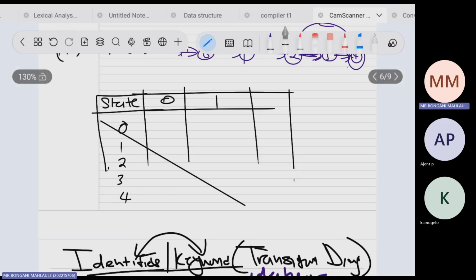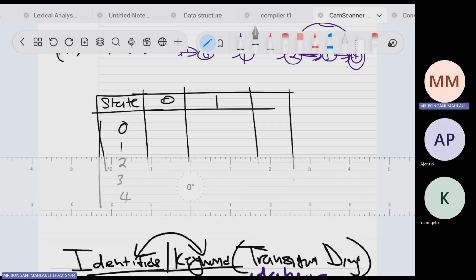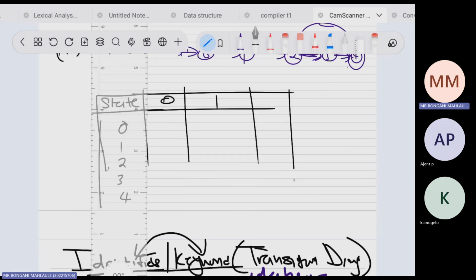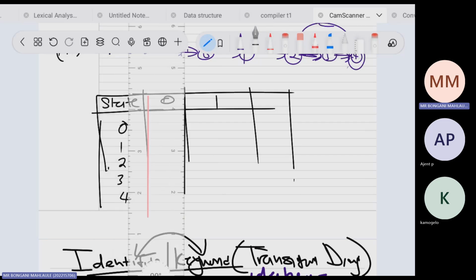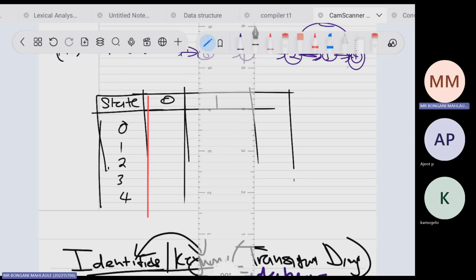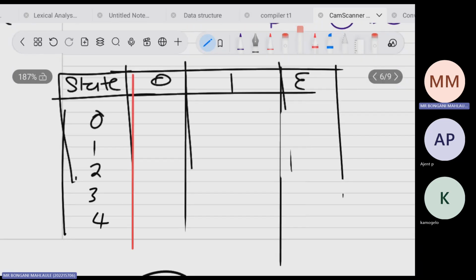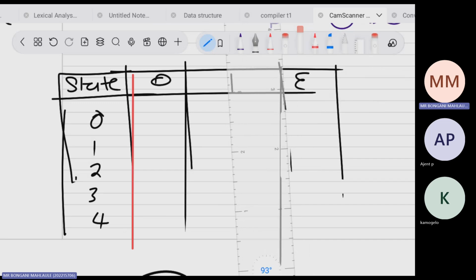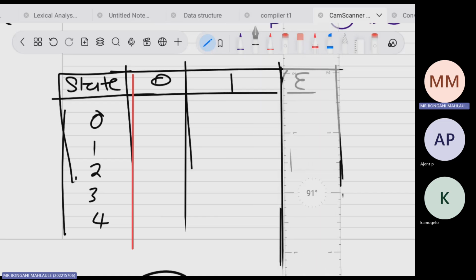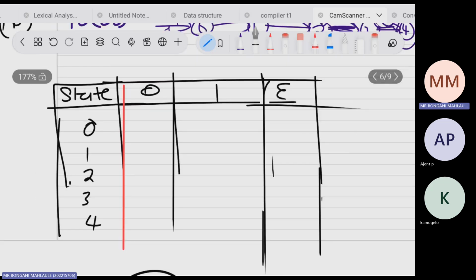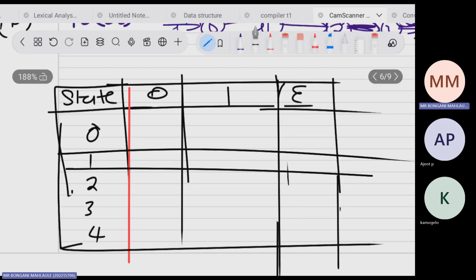Hey, are you guys still here? Then we only have a combination of 0 or 1. Then you will have epsilon. Then I can remove that. Hey, guys, let's finish this up. Then I think we're almost done.